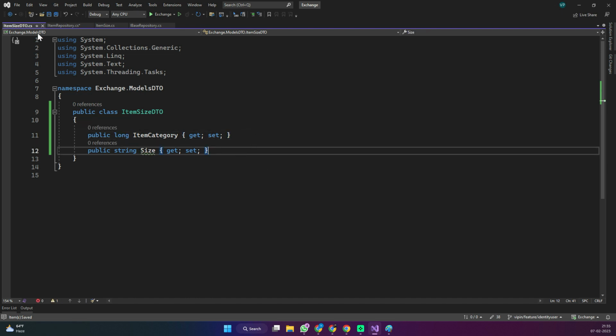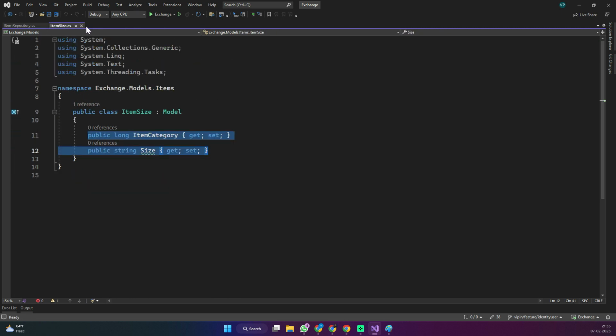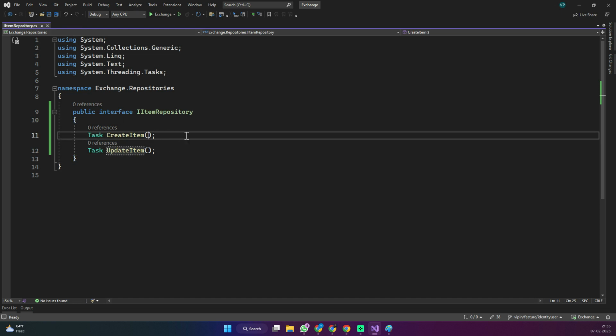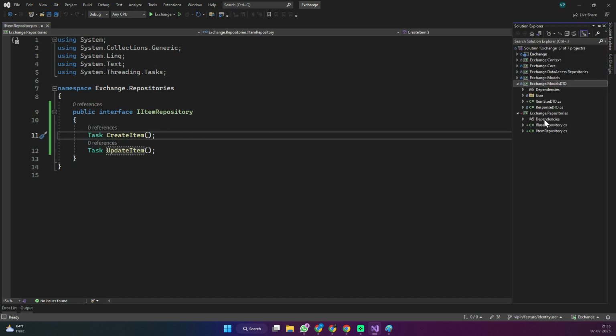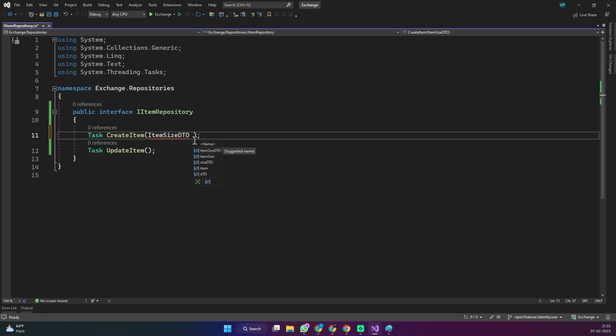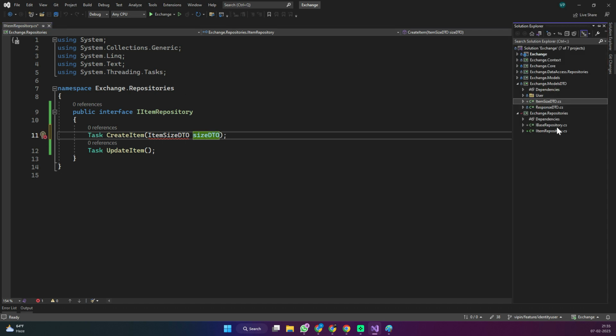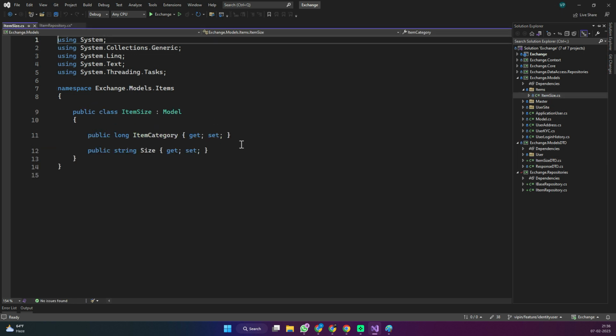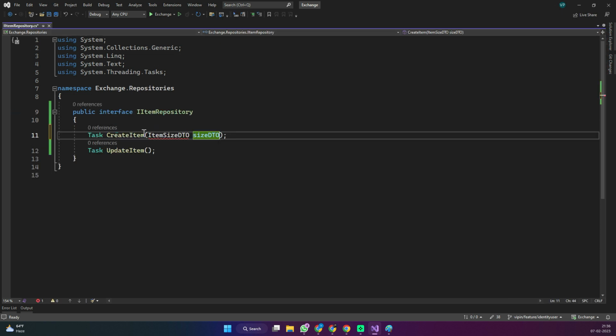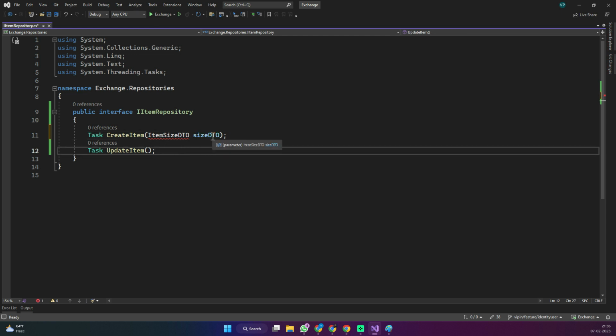But right now we are creating. I use this. And here we need to pass which class I have created right here. Item DTO, and that's item. Item size, created item size DTO.